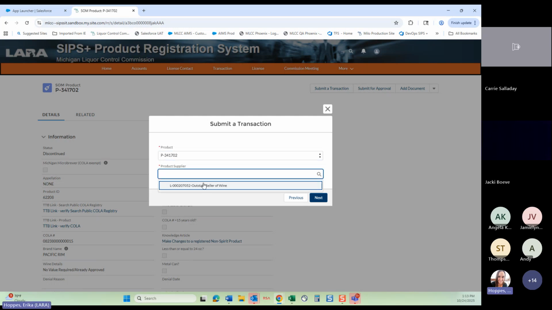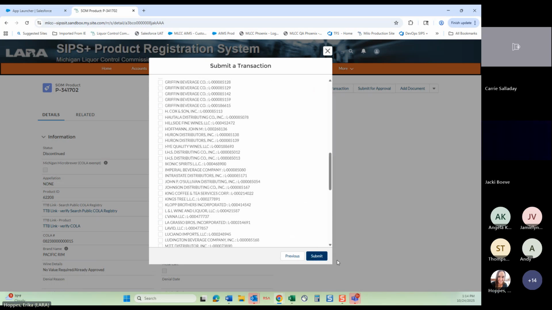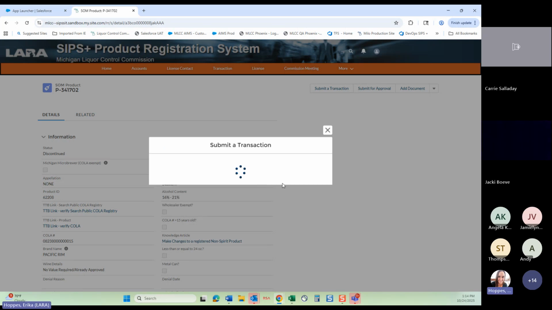It is going to ask me to fill that license number in. And next. Because this is a product that does have the option of using a wholesaler, it is going to let me know that I do need to select wholesalers for this. So we are going to pick a couple of them, throw them on there, and I'm going to submit that. We're going to be directed to our certification and submit for approval.